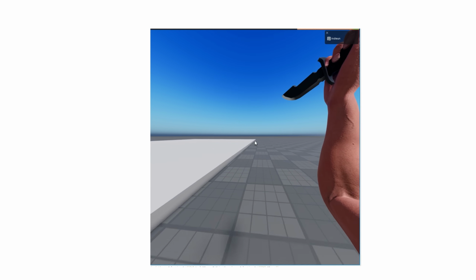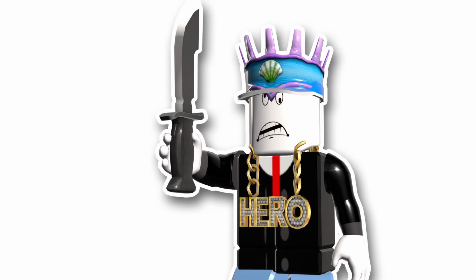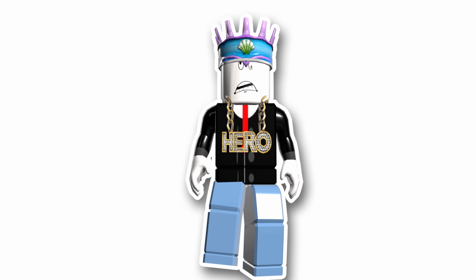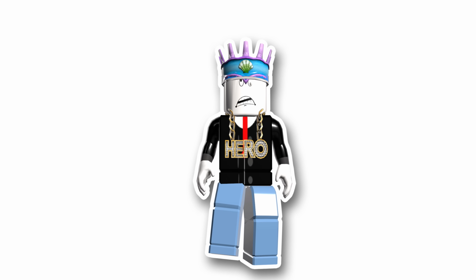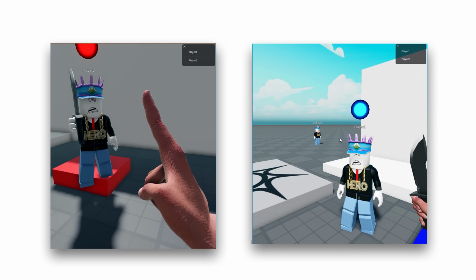But now what I want to do is make it so that when other people look at you, they will also see you holding a knife. Because right now, whenever they see you, they're not going to see you holding a knife. So we have to replicate it for all the other players. So let's go ahead and do that. Alright, so I've added some multiplayer features and now it looks like this.